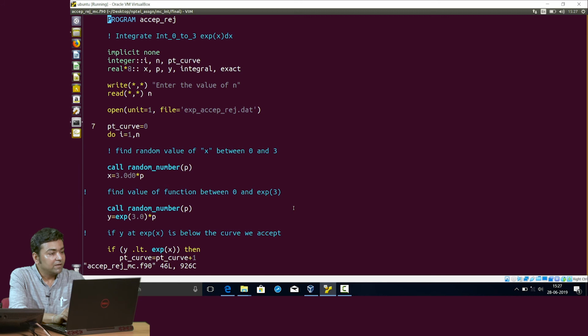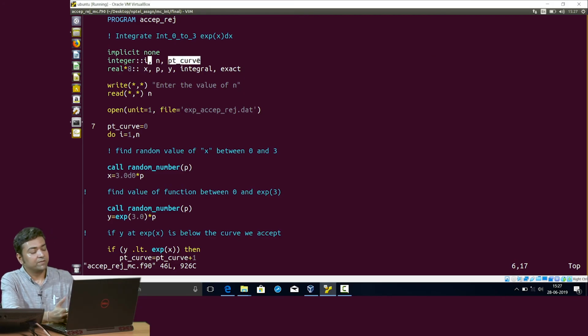So, that fraction gives me the value of the integral. Again, as before, what I have here is a set of integer variables. I start with i, the counter, then n, which gives the total number of points, and pt_curve, which will calculate how many points lie within the curve. Then I have the value of x, and p is the dummy variable for my random number generator, y is the value of the function, integral is the value of the integral, and exact is the analytical value of the integral.